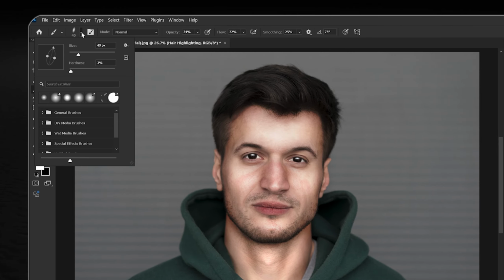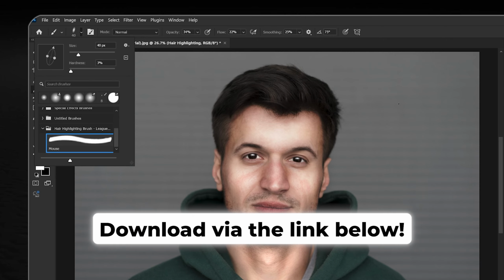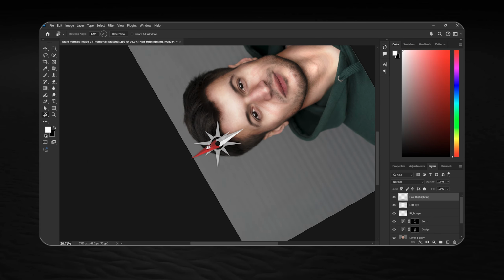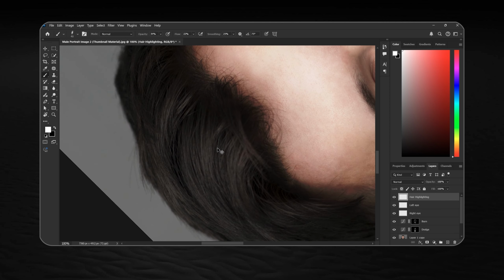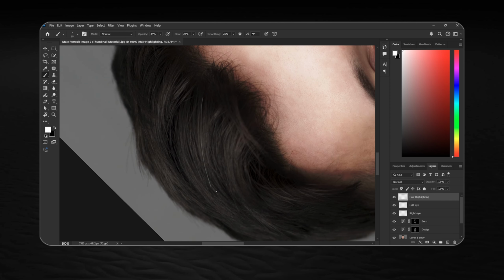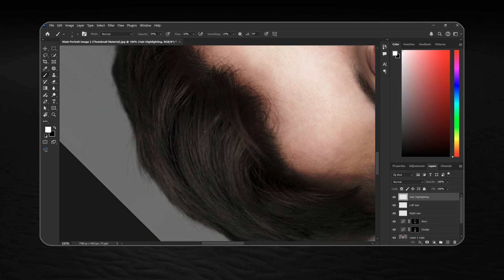Pick up your brush tool, and for this step, we're gonna use a special brush for highlighting. And you can absolutely download this completely for free via the link in the description. Now you gotta press Shift R to rotate your image because angle really matters for this task. And you gotta brush the hair in the right angle, so make sure your brush is not too thick and adjust its size to the point that it's barely visible.